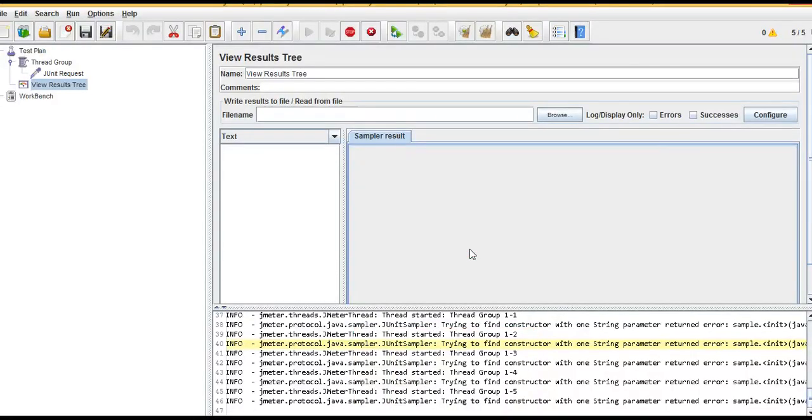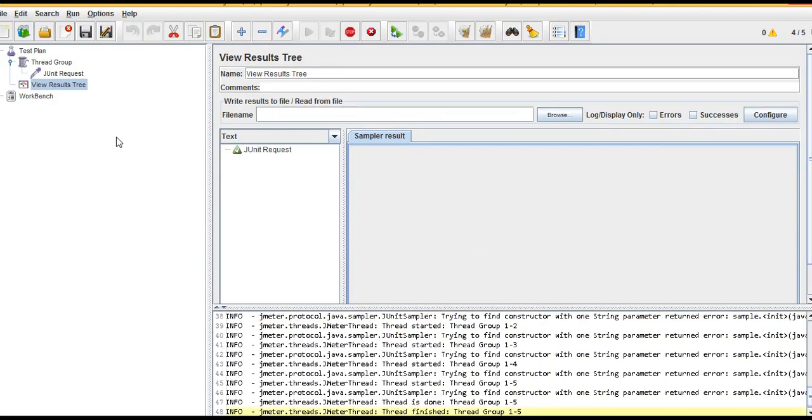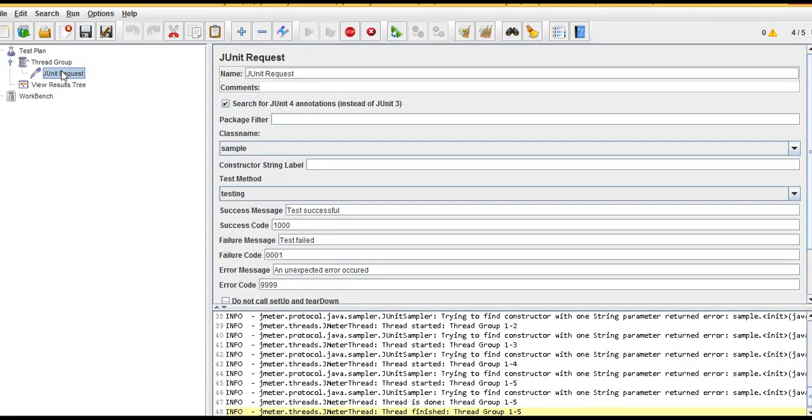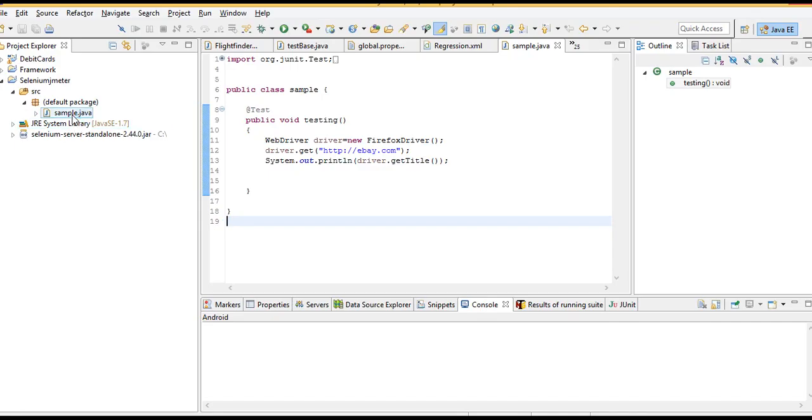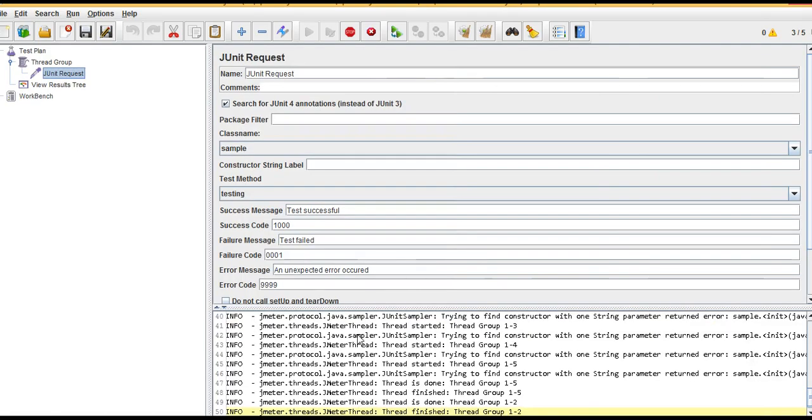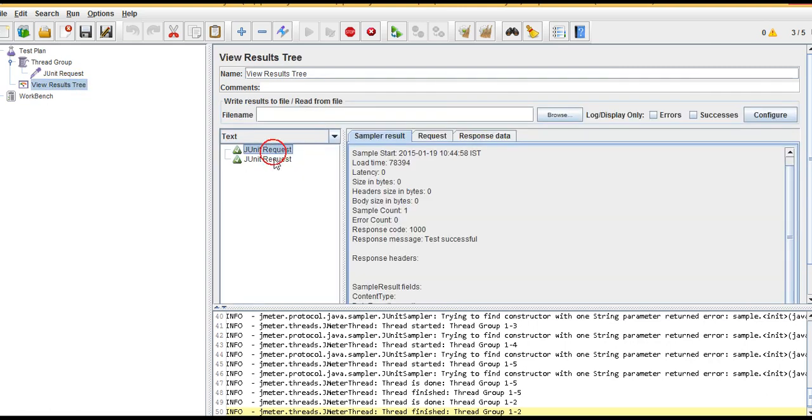So that's how you can integrate your Selenium scripts with JMeter. All you need to do is create a JUnit request, give the class you are working on and the method you want to execute, and run it. Fine. And you can see 2 requests completed.